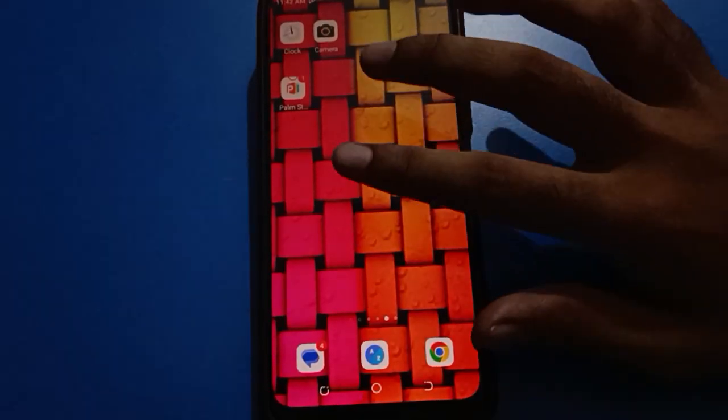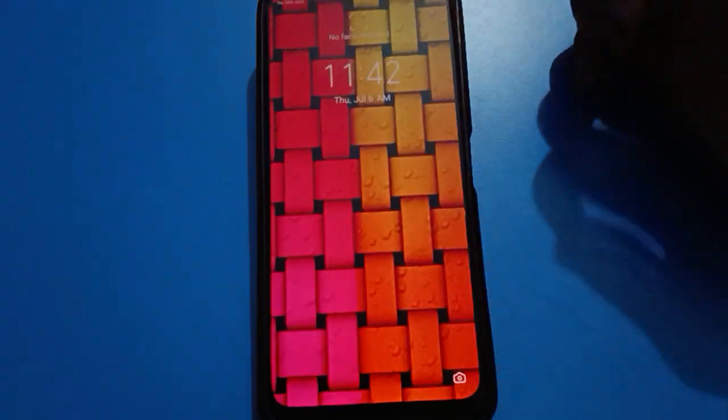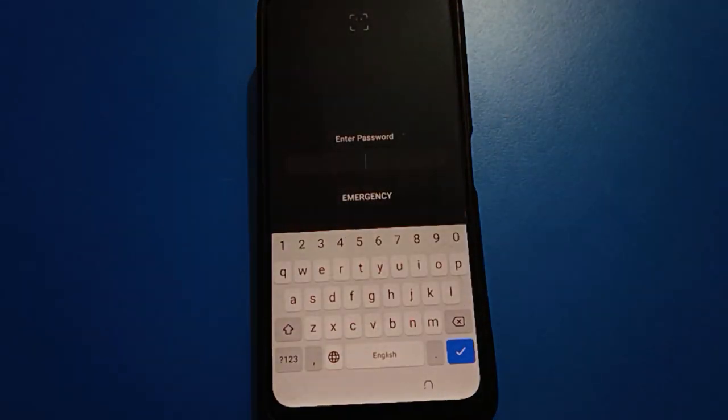In this video, friends, I am going to show you Tecno mobile settings, and today's video title is how to delete the lock screen password, how to turn off the Tecno mobile lock screen password. Friends, in your Tecno mobile, if you don't want to unlock your mobile with a password, you want to remove your Tecno mobile lock screen password. So friends, now let's see how to remove the Tecno mobile lock screen password.